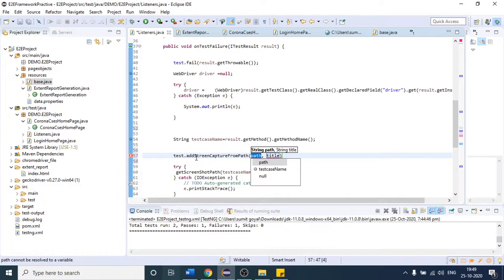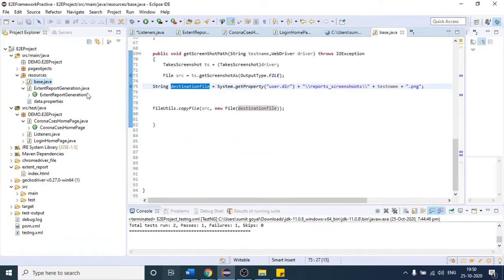Here it is expecting the path where our screenshot is present. So what path do I have to provide here? How can we provide the path where our screenshot will be present? I can do one thing. This is the path where my screenshot is present. So I will simply return this path, sorry, the destination file. I have given that name. This is the path, right?